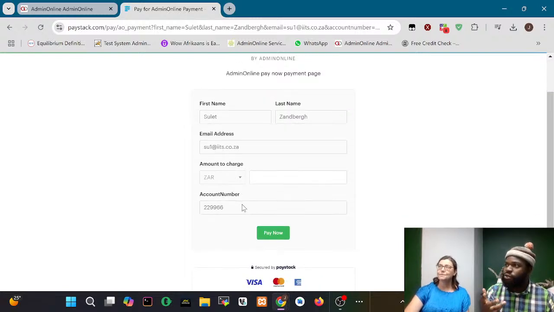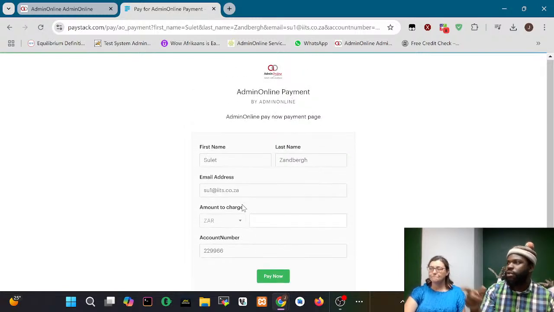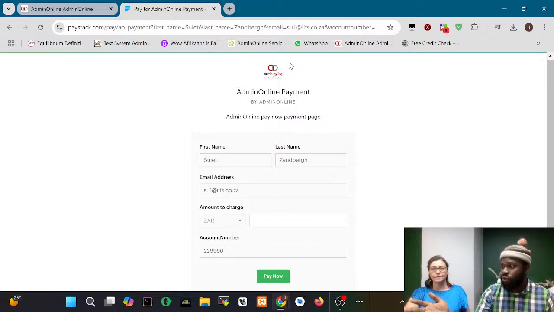So for your clients to know if they're with the right company, you can add your logo. As you see, we at AdminOnline have got the AdminOnline logo. So you're allowed to customize this whole page. You don't even have to worry about the account number. It's automatically added, email address, and so forth.